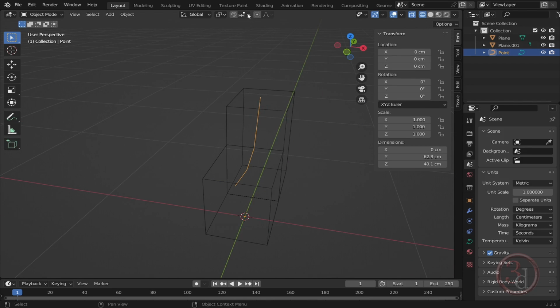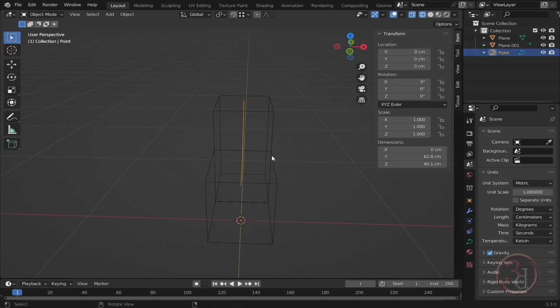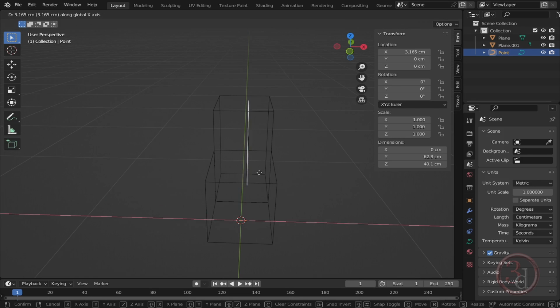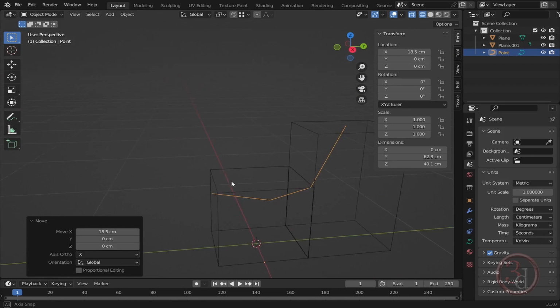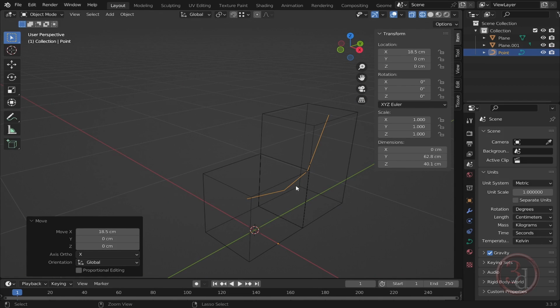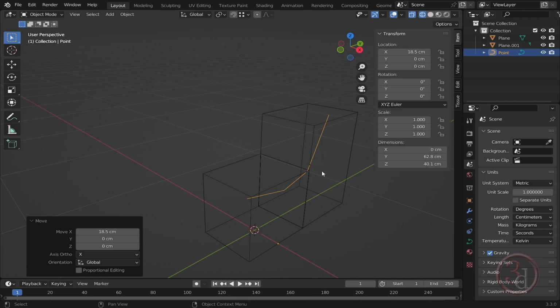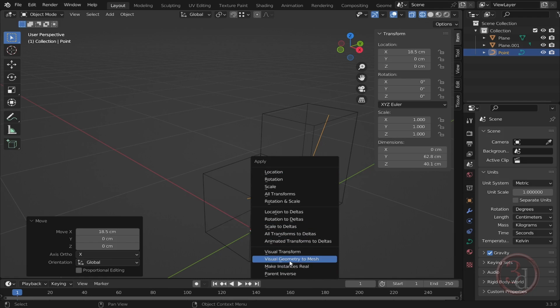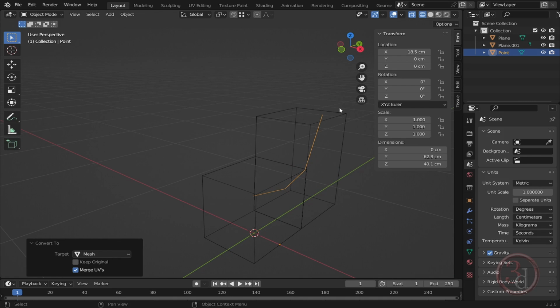In order to snap, I would like to change this to vertex. And now when I move, G, hold control, so I'll snap it over here. Change this to polymesh. So press Control A, and then convert this to visual geometry to mesh. So now this is a polymesh, but we have only the edges.